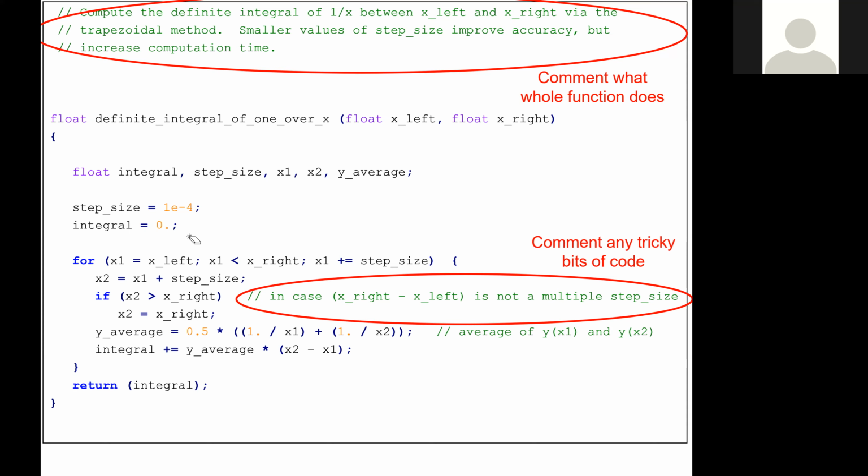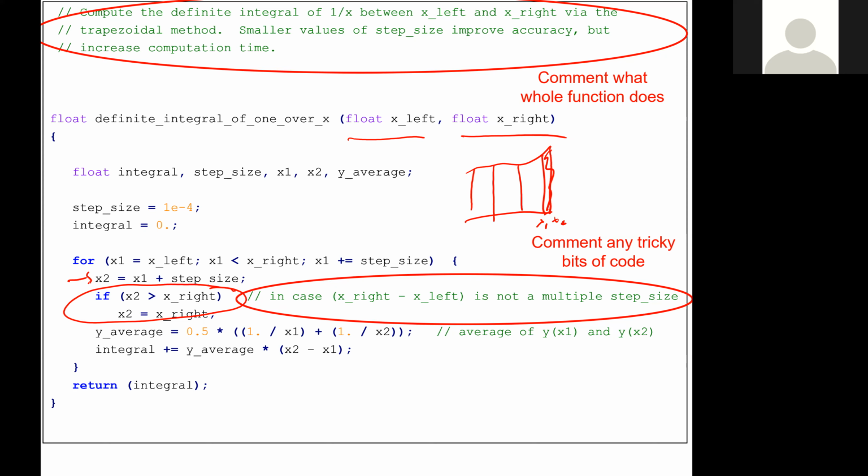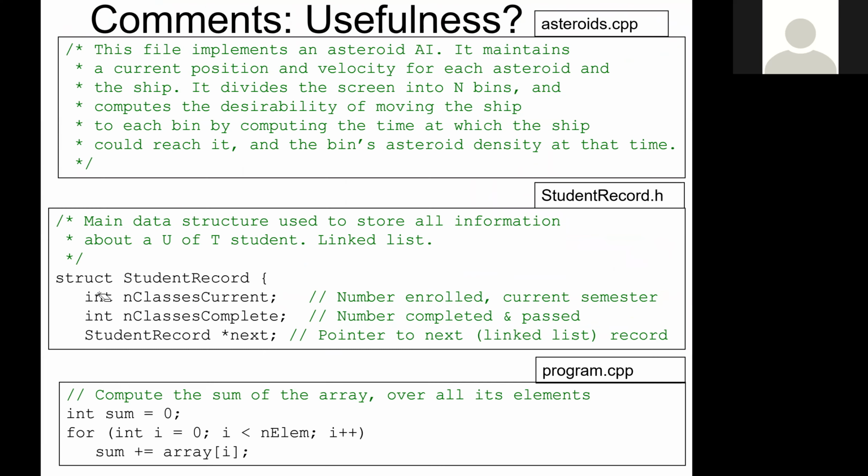So in this case, what if the distance between x left and x right is not evenly divisible by a step size? Well, we wind up with a little bit of our integral left. We're integrating in all these little steps, and we end up with a little bit at the end that is a smaller step right here. And that's what this is handling. So we've got a little bit of tricky code to figure out what x2 should be. That's how far we're integrating on the x-axis. And it's mostly kind of obvious: x2 is just incremented by the step size from the other side, x1. But at the very end, it might get a little more tricky. So we comment that. And both those kinds of comments are useful.